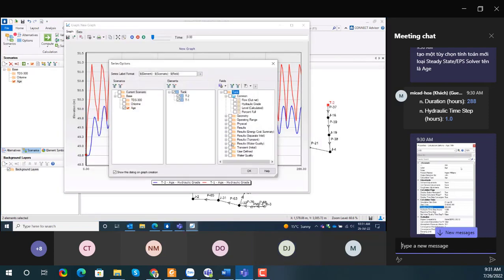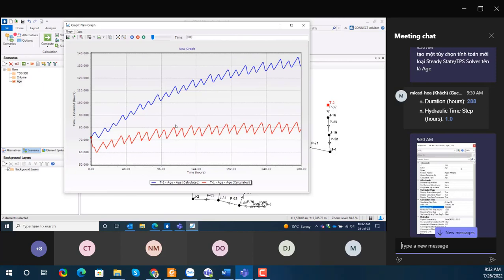And then down to your water quality results, age calculated. And if you OK that, you see that tank 2 here is continually going up. So it's up to between 130 and 140 there, but it's still trending upwards. So our initial guess of 72 was not very close for tank 2. You see that tank 1 here is right around 75 to 80.